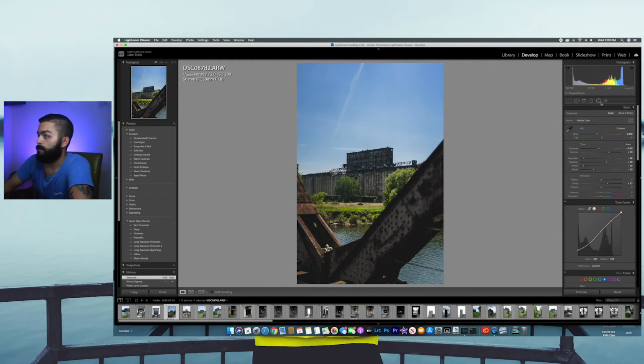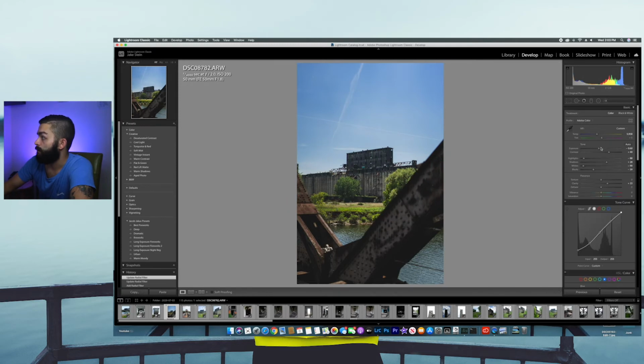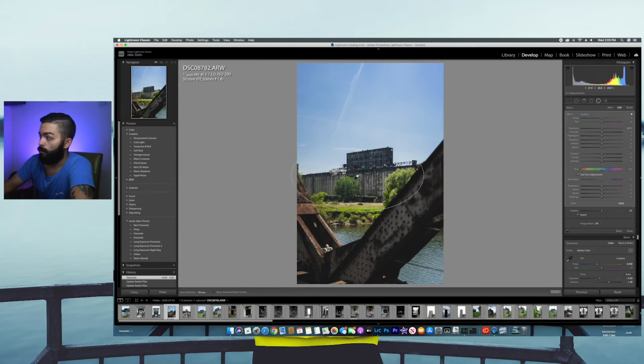Because I want to focus right on this concrete building here, I don't care about the sky, I don't care about this. We're going to go with a radial filter right over the building. Before I actually do anything with the radial filter, I want to brighten it up just a hair. And then we'll go right back to the radial filter, and we can hit O on the keyboard and it'll bring up the mask overlay, whatever is selected.